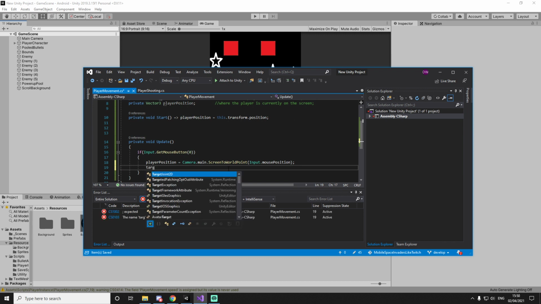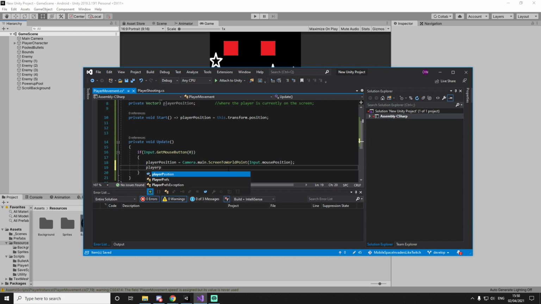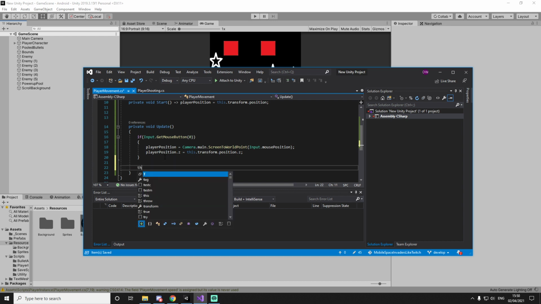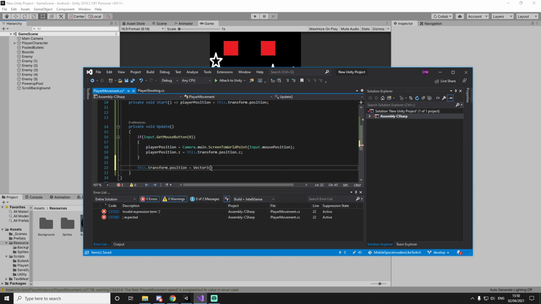Now we don't want to modify the Z because it's a 2D game, so we'll do .z, and that's just going to stay the same as our current one. So we'll do this.transform.position.z because we're keeping the same z value.